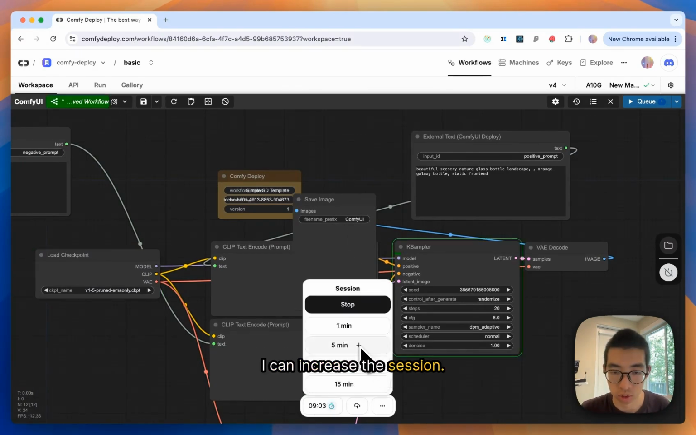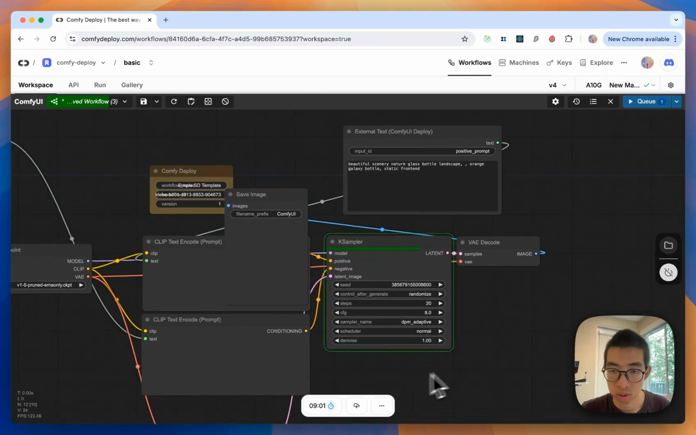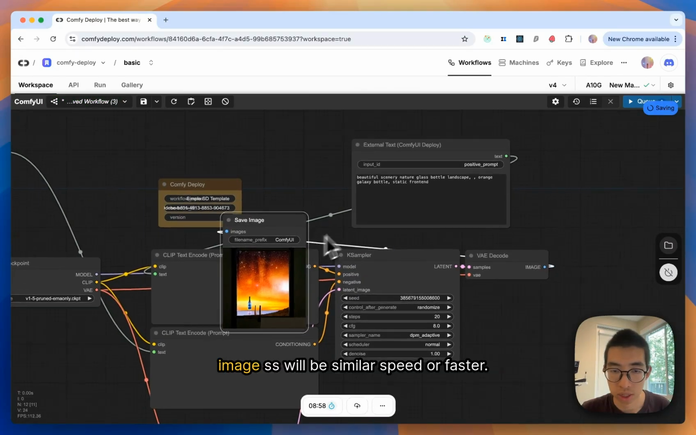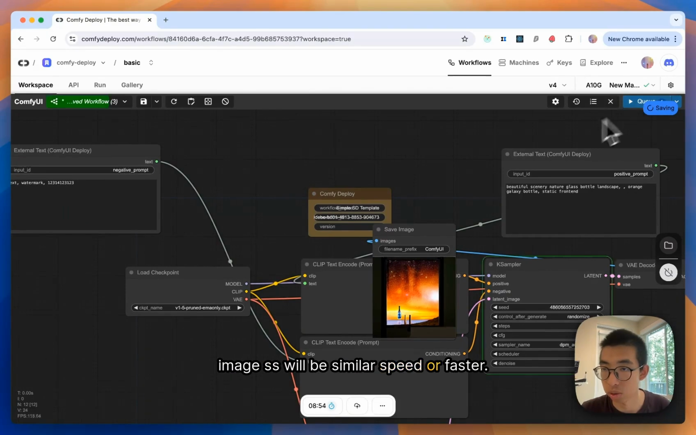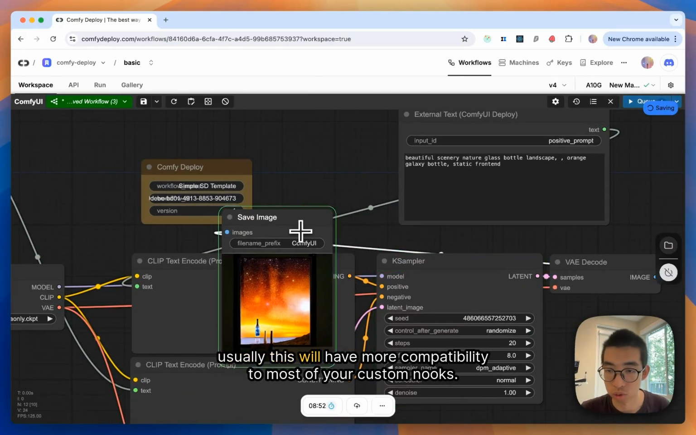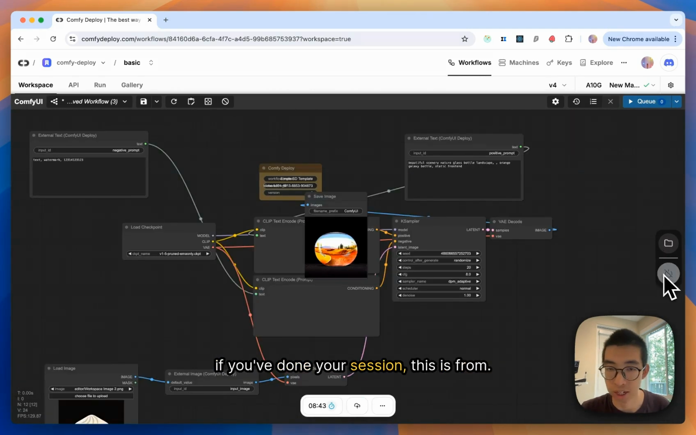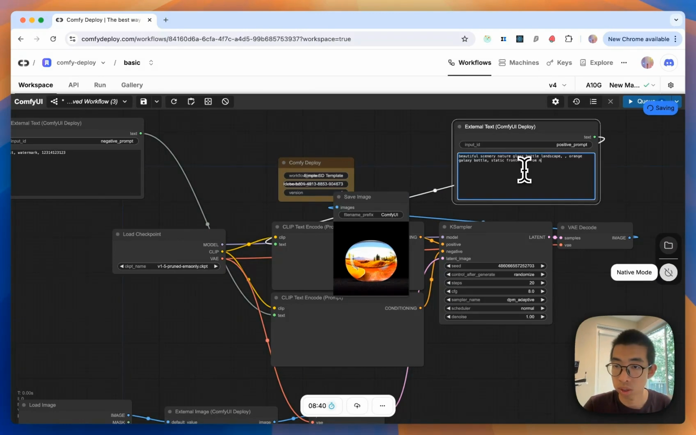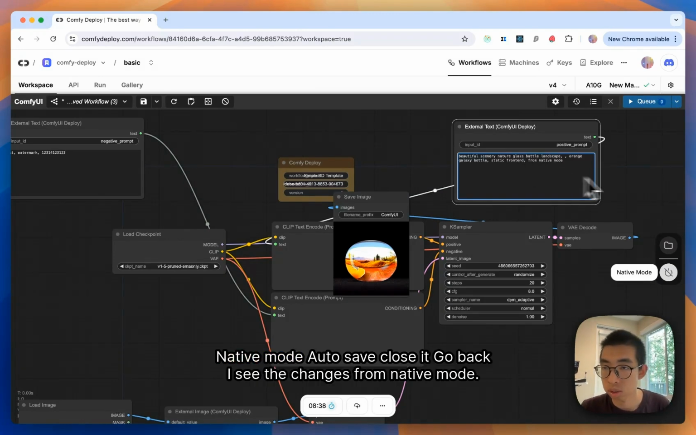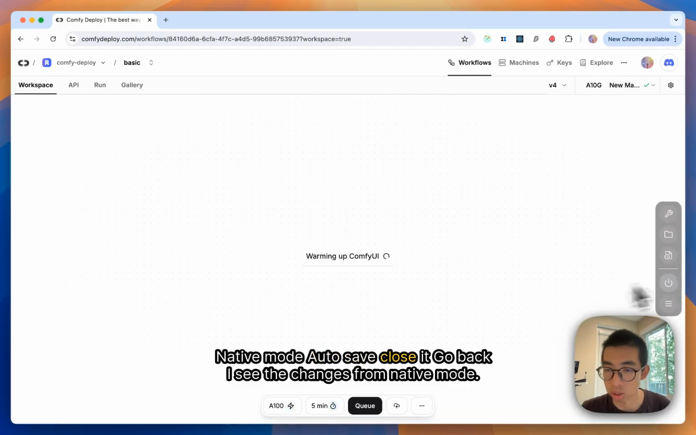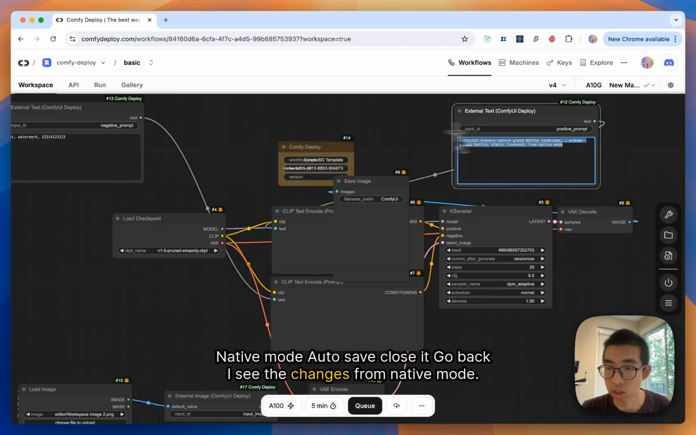I can increase the session. Image access will be similar speed or faster. Usually this will have more compatibility with most of your customers. If you've done your sessions from native mode, autosave, close it, go back. I see the changes from native mode.